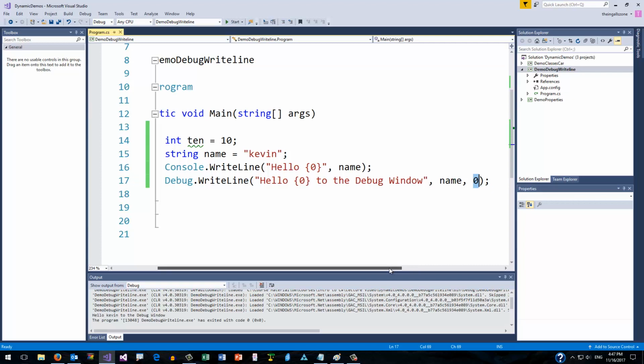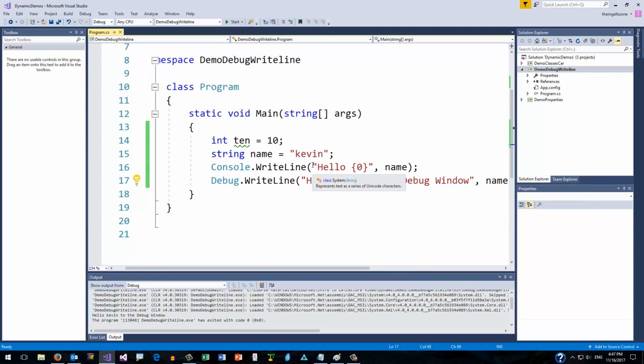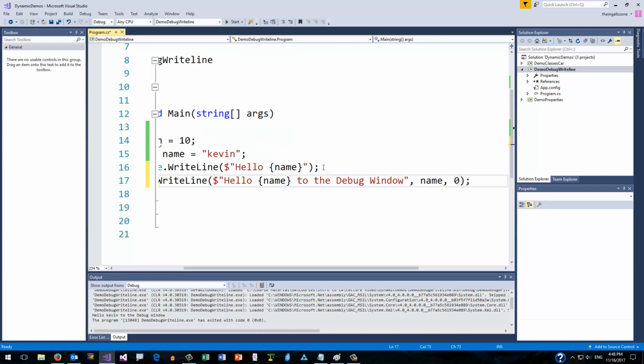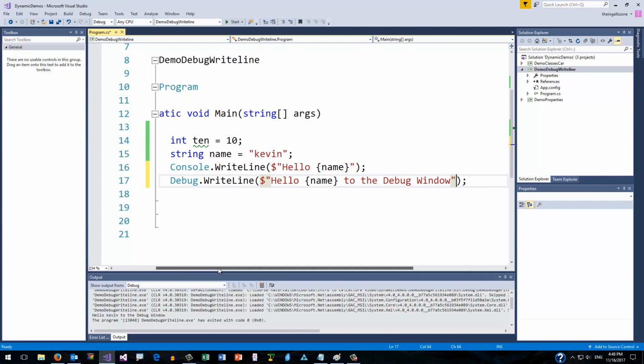There is another possibility, and that is you can use a different form of the output that doesn't require these positional parameters. So you can do this with the console window too. So I'm going to start there. I'm going to put a $ sign in front of it. And then instead of putting a positional parameter, I'm going to actually put the name of the variable that I want written out. Okay, and I can do that as well with the debug window. So again, I get rid of the positional parameter, and then I don't need to put an additional parameter afterwards.